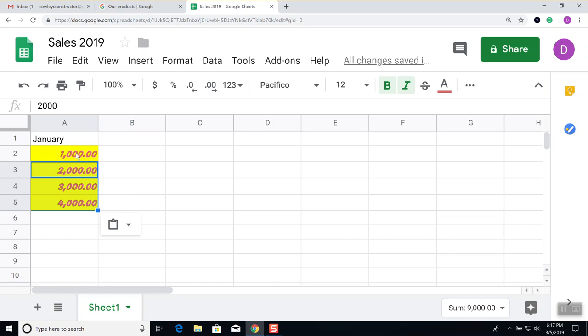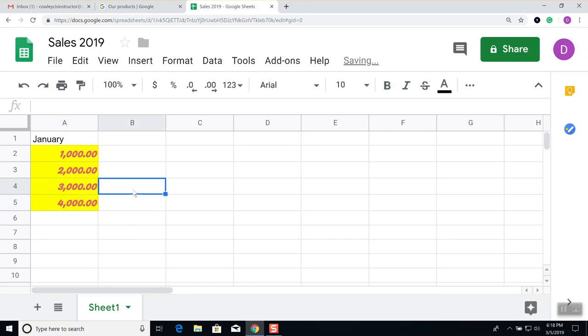I didn't say it. If you do your formatting, click paint format, left mouse click and hold down and drag, then you should see the formatting applied. Let's see. Paint format and drag. There it is.